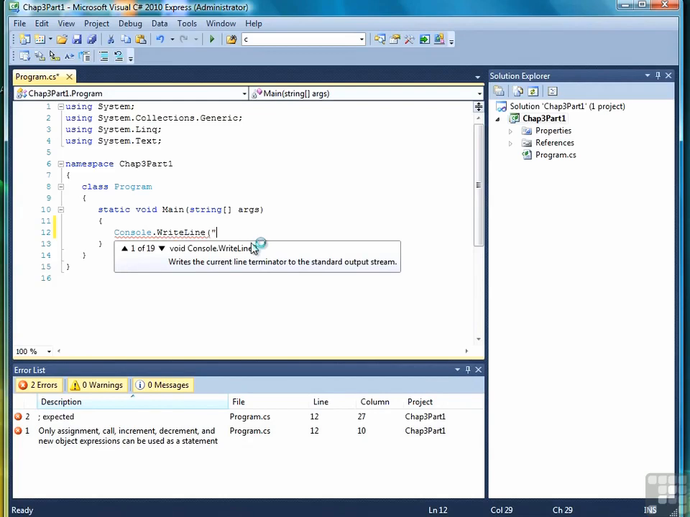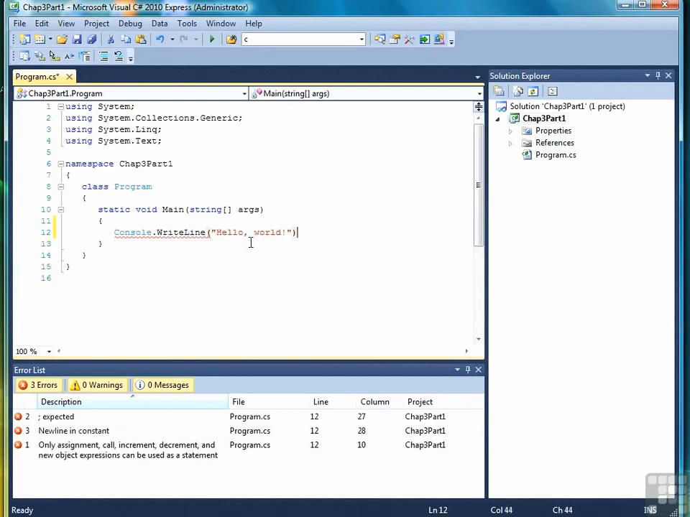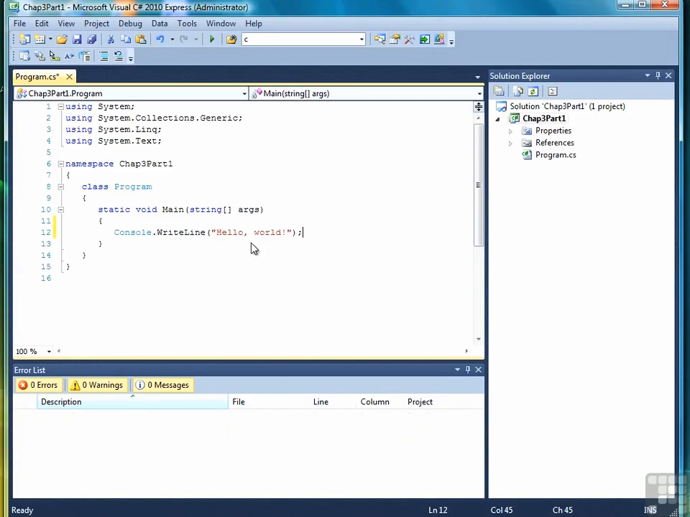WriteLine will write its argument, which I'm getting ready to provide right here, to the object that precedes it, in this case the console. So when I write console.WriteLine hello world, I'm saying write the string or the phrase hello world to the console, and also include a new line so that the cursor will begin on the next line.